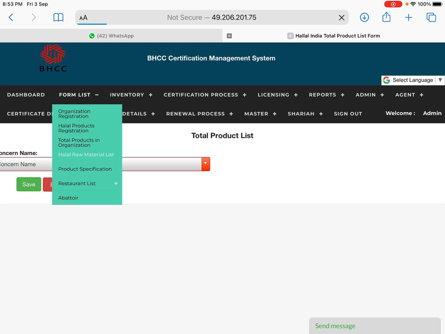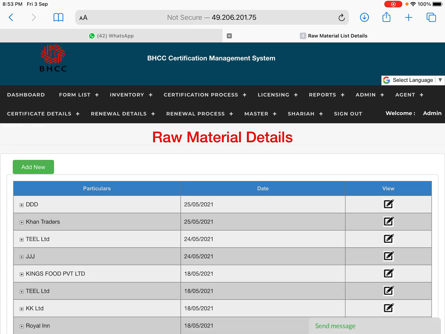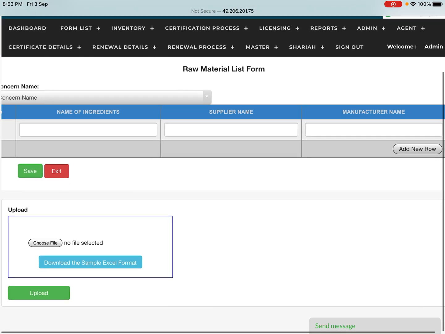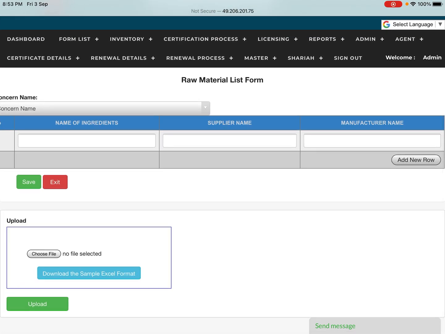Okay, then the halal raw material list. What are the raw materials? Relevant to all the products, all the raw materials which have been used in that industry have to be mentioned here with the supplier name and manufacturer name. So this also has a bulk upload option.